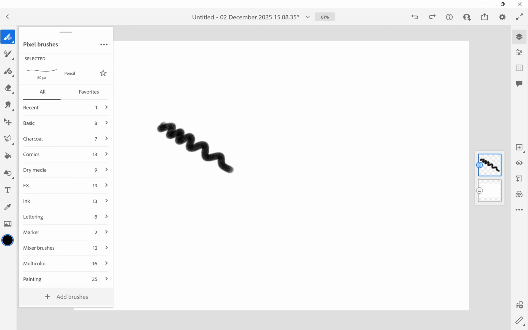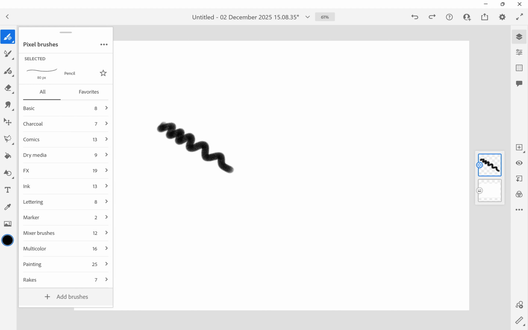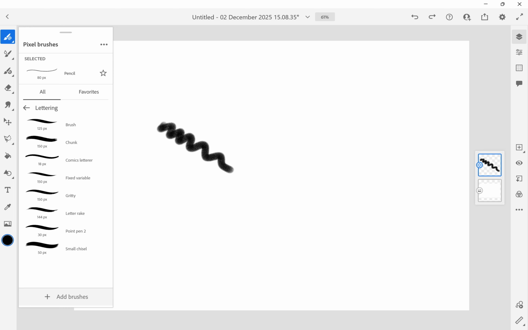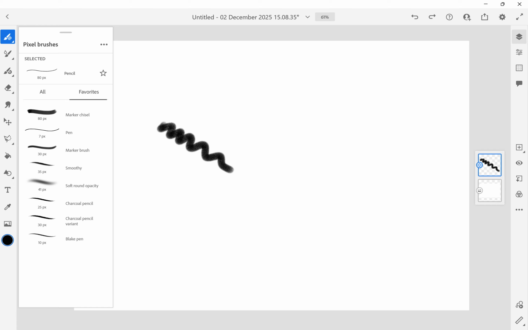You can also import different packages. So I've imported a few different options to basically give you lots of different types of pens. So special effects pens, you've got lettering pens, which are quite useful in terms of calligraphy. There's lots of options that you can download from the internet and import them. You can select your favorites as well. So I've got a few of my favorites there, which is very, very useful.